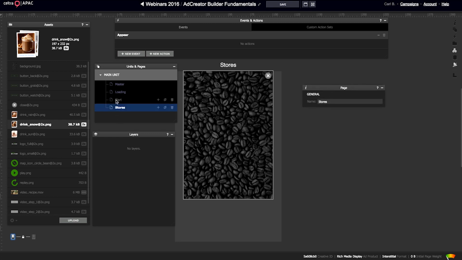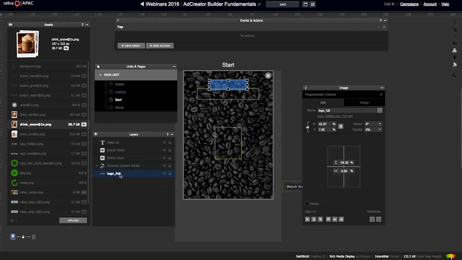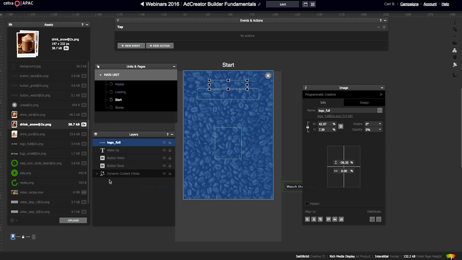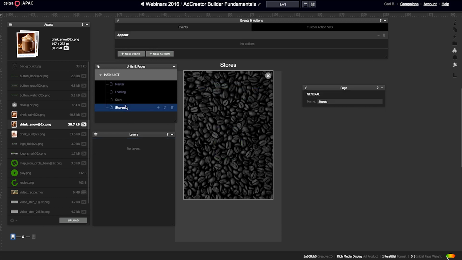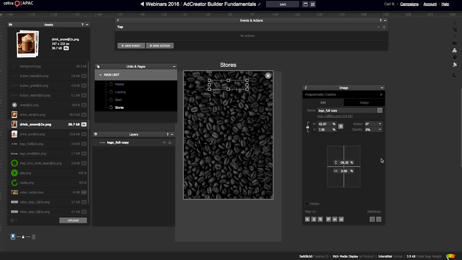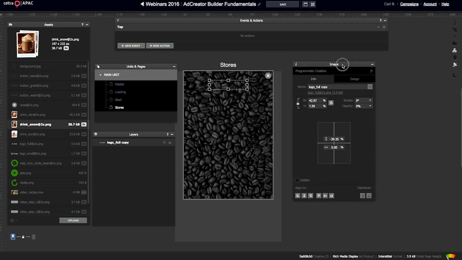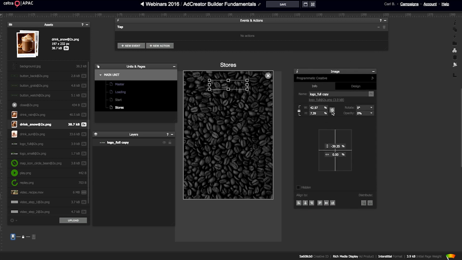And I'll go back to my start page, and in the layers panel you can drag objects up. So I'll just move my logo up to the top here, so you can reposition assets if you need to. It works just like Photoshop. So I'll select my logo and Command C, I'll copy it, and then I'll paste it onto my stores page. I can reset it because right now it's half its height and it's 0% opacity. So in the image properties panel, I just hit reset. It takes it back to its original size and changes the opacity to 100%.